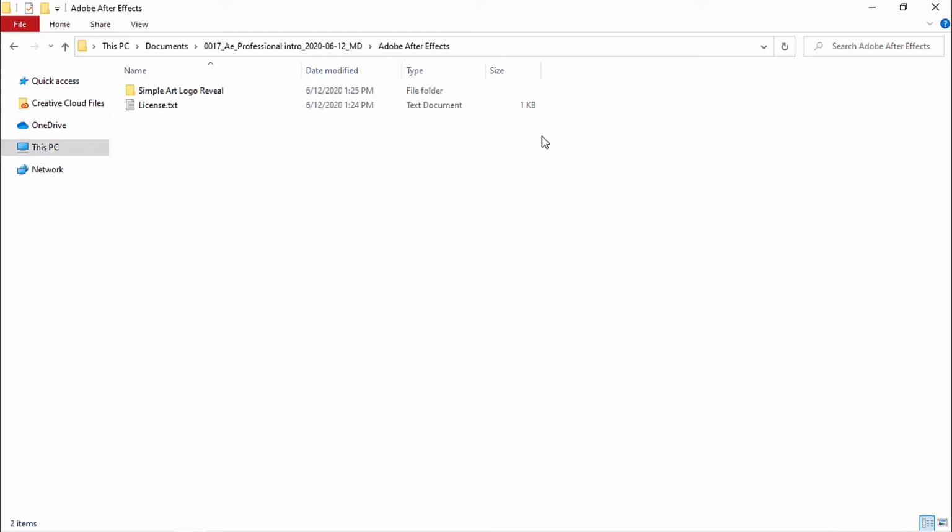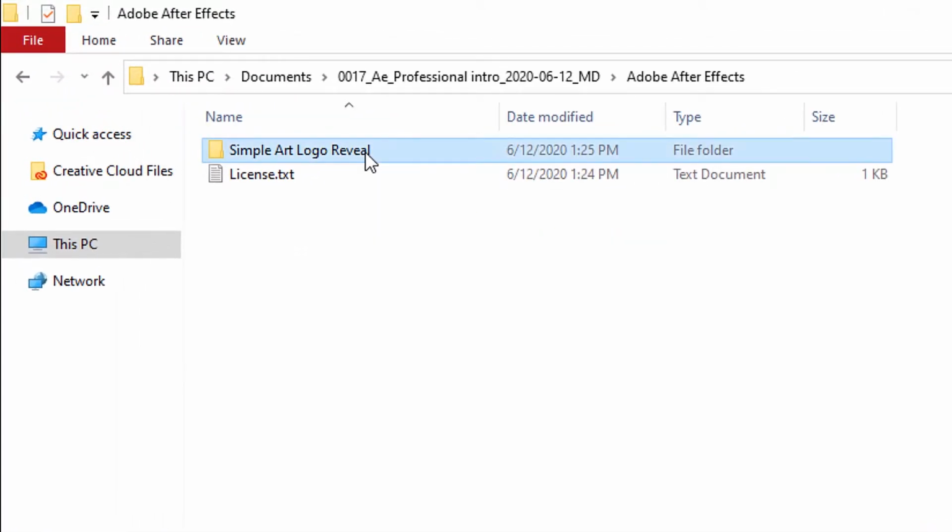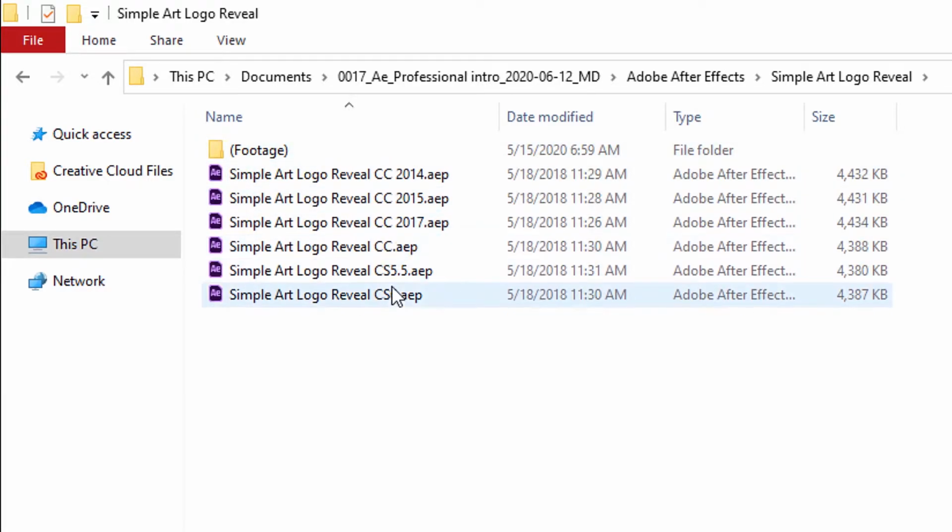After downloading the file, you will find it as a compressed file, then decompress it. After decompressing the file, open the file. You will find more than one different copy of the template. Open the version that works for your version. I have the latest version of After Effects 2020, so I'm going to open the latest available version of the template, CC 2017. Now open the version that you will be working on.